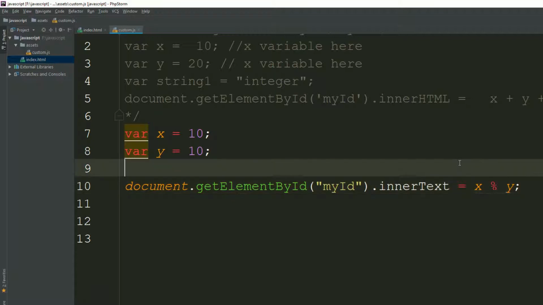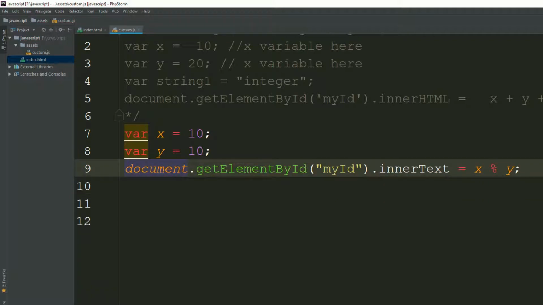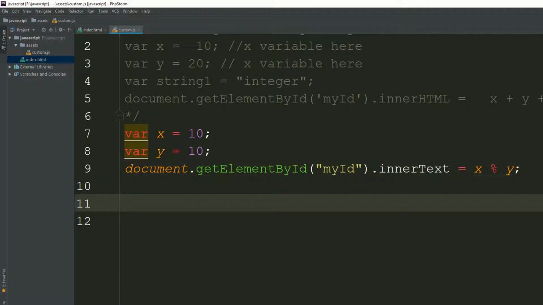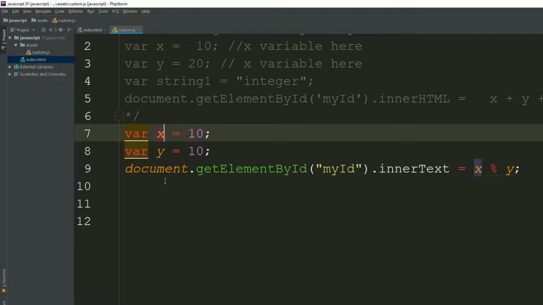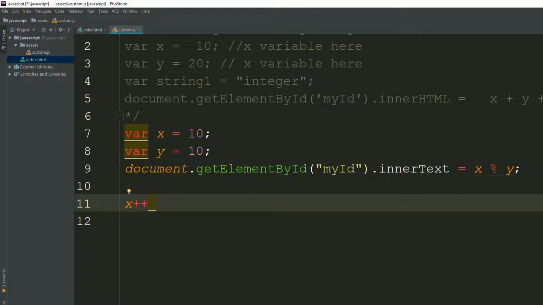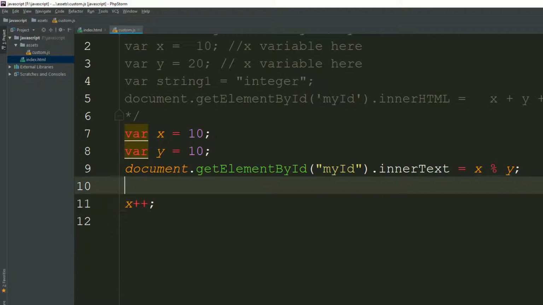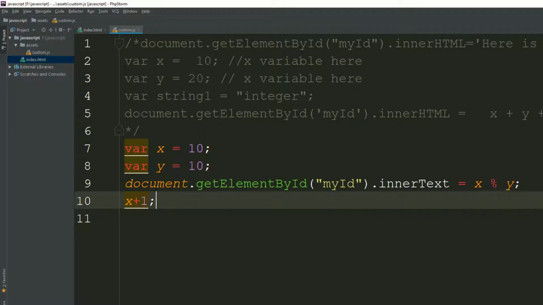So what about the plus plus and what about the minus minus? We will discuss them in a little bit, but for now, if you have the value 10 in your x variable and you are saying x plus plus, that means you are adding one value to your x. Your previous value is 10, you are saying add one value, that means x plus 1. So what is the value now? Now the value is 11 because you are adding 1 to your x.